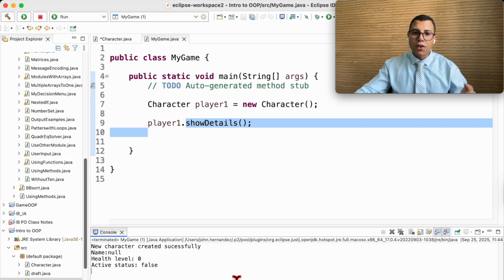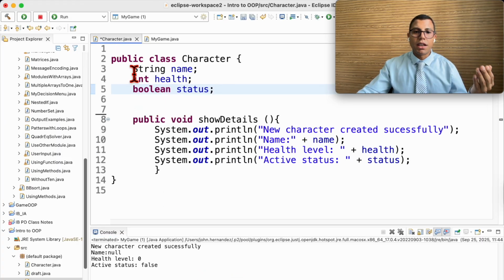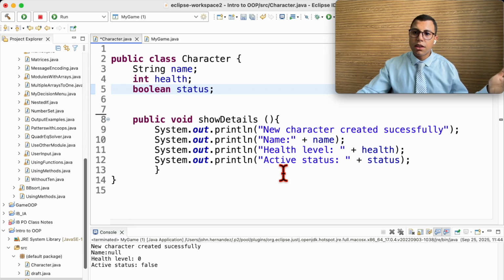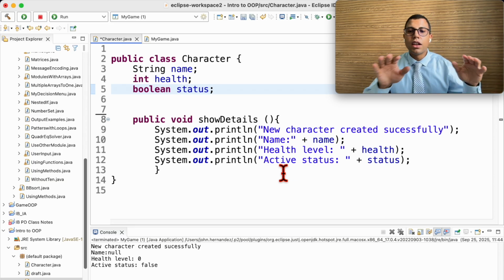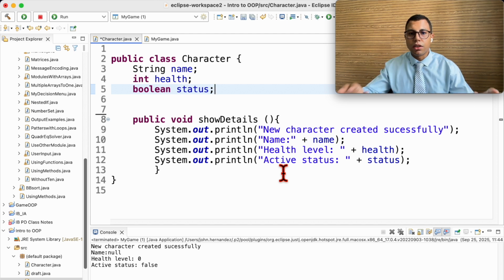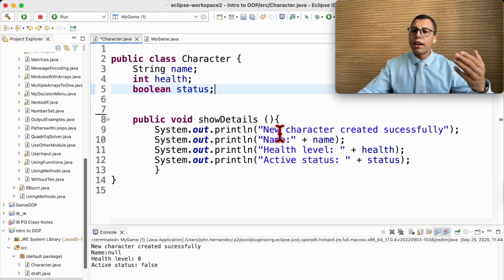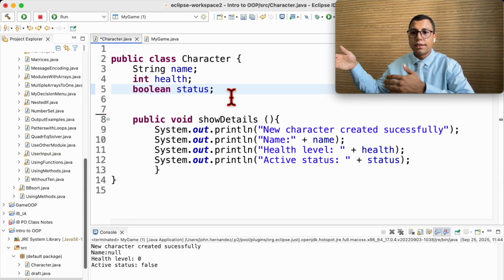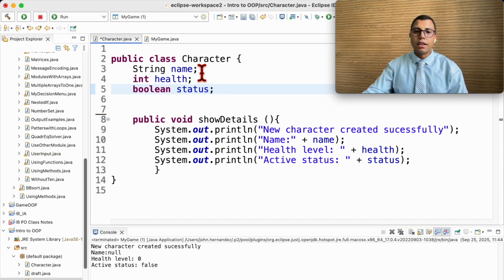Of course, these variables should be private and shouldn't be accessed from other classes without additional methods called getters and setters. But for the sake of this video, we are going to leave them public so that we can understand this easily. Then in the video on getters and setters, we are going to develop this in detail.